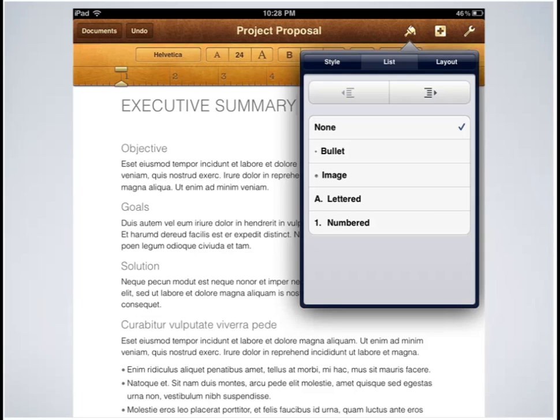So after styles, basically you have the option for lists. You can have bullets, you can have letters, and you can have numbered options for your list in your document. And we see that you have an option there on the top to either increase the indentation or decrease the indentation of any of those options that you select.